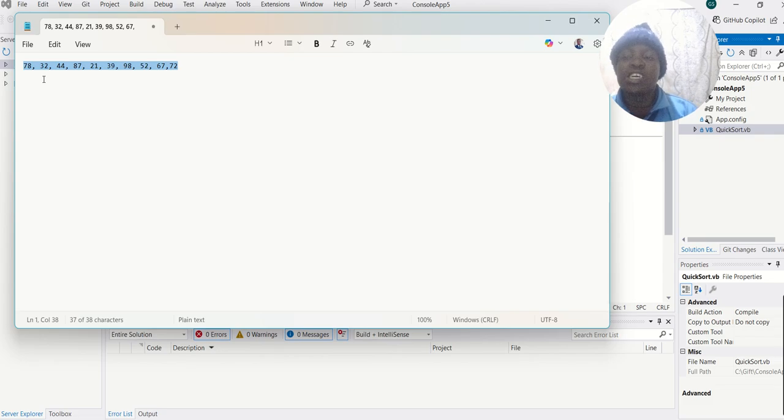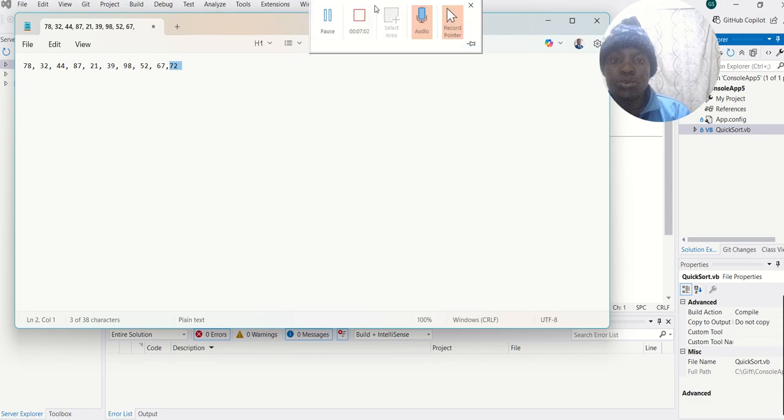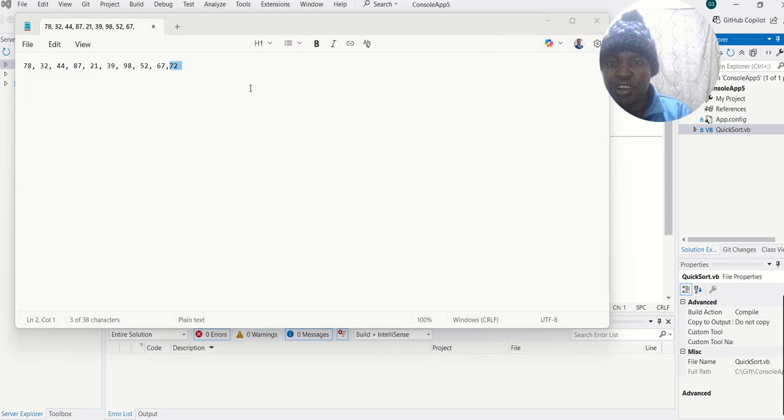Right, so it depends on the method one wants to use when electing the pivot. Election of the pivot does not have a formula, but personally I prefer taking the last element as the pivot. So in this scenario we'll take 72. Our algorithm will take 72 as the pivot, and it will compare 72 with the rest of the elements.